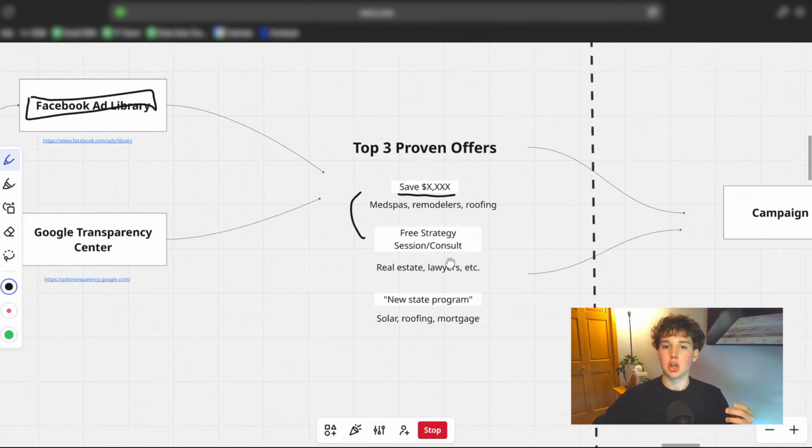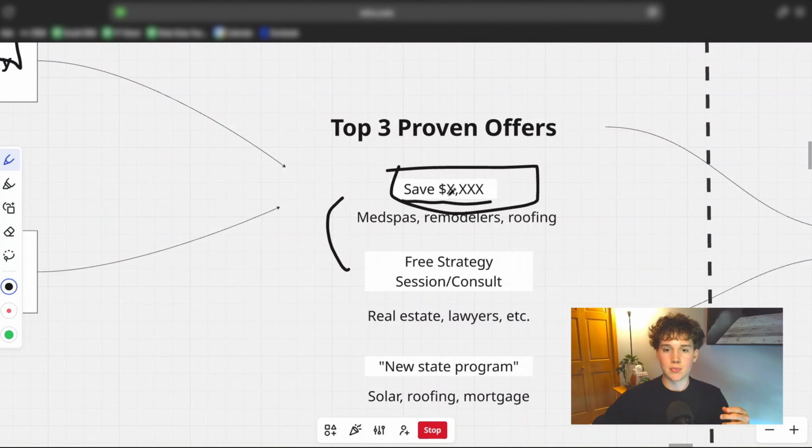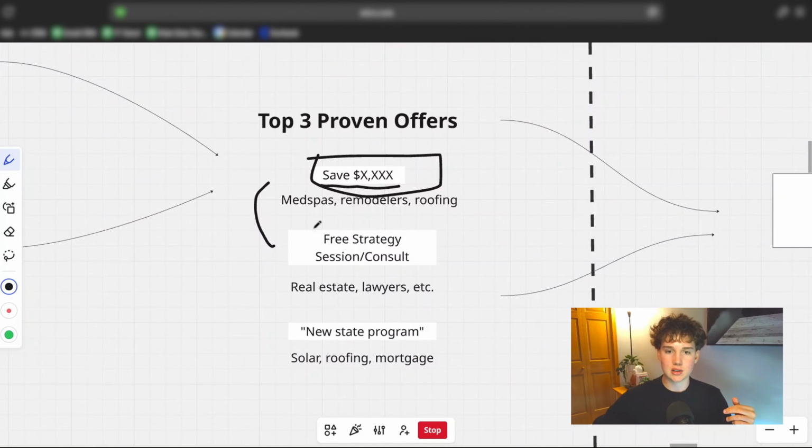So now that you have your offer, you're going to pick one of these. Let's say we're doing save money. Actually, we'll do real estate in this case. So we're going to do a free strategy session or consult, or a list of homes is another solid one in real estate. But you would only know that if you actually go and look at the ads.